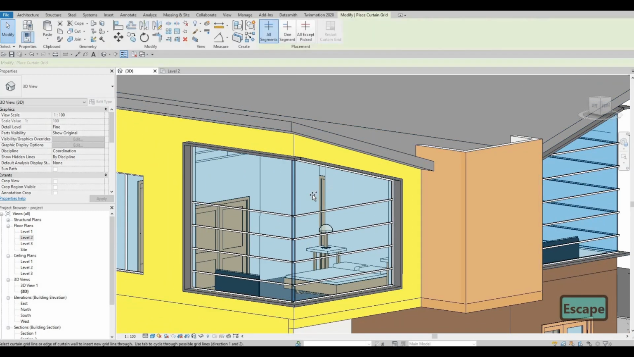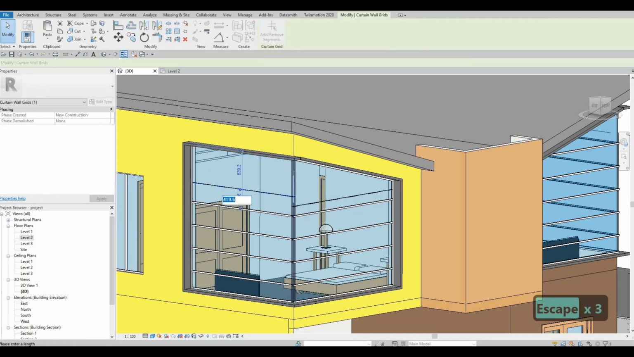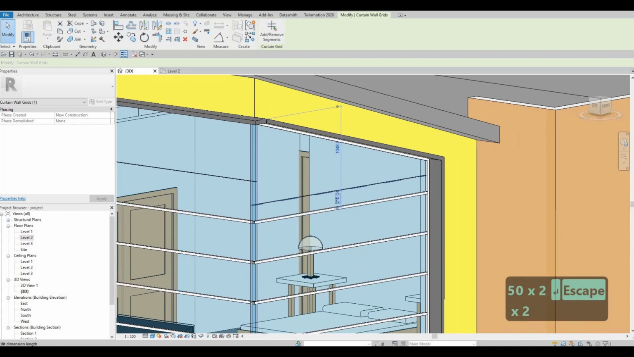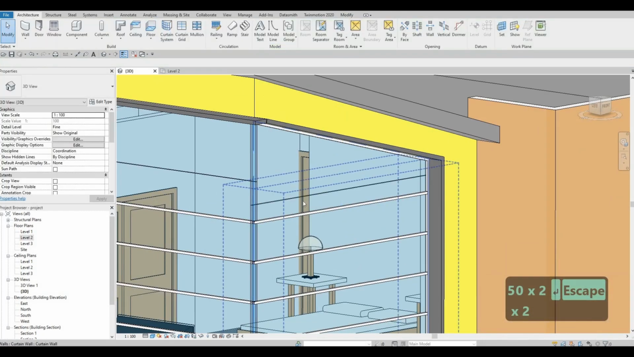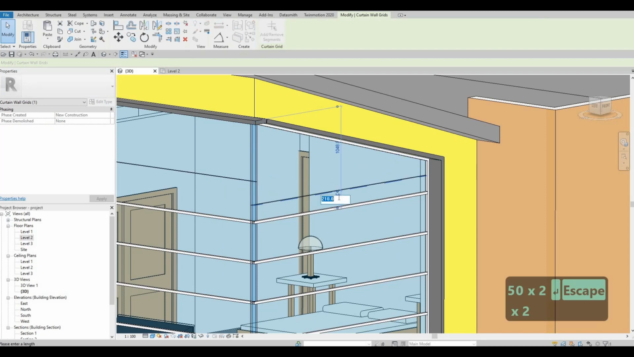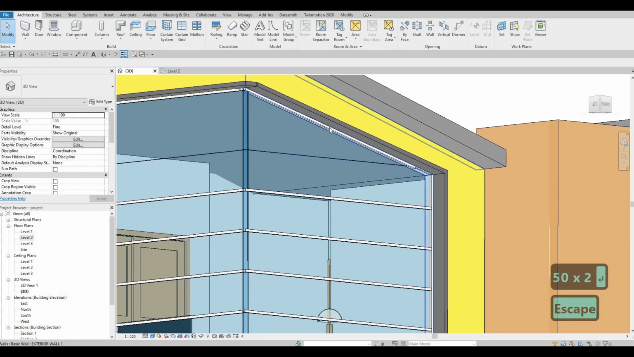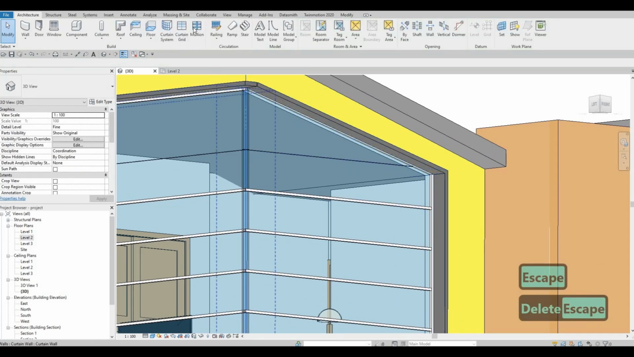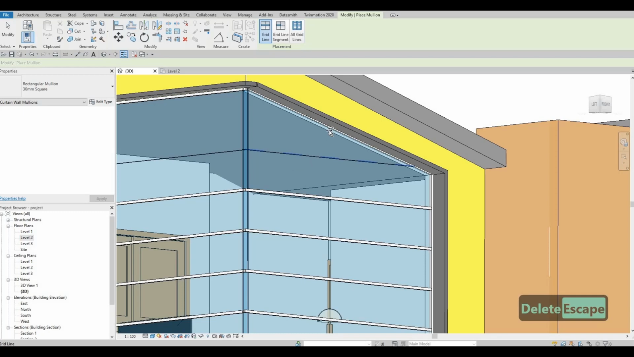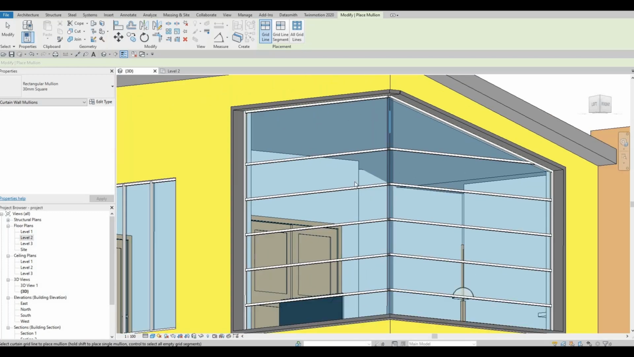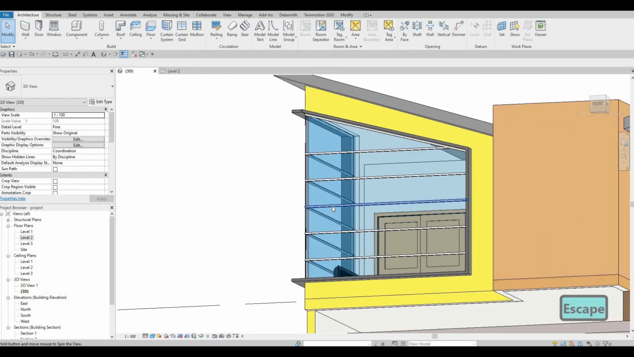Also, we need to add curtain grid so that we could add in the mullion. It's usually 500 and then 500 right here as well. Delete element, and then we could just delete this, and now click on mullion, and we just need to add that, add here and add there. So now everything looks good.